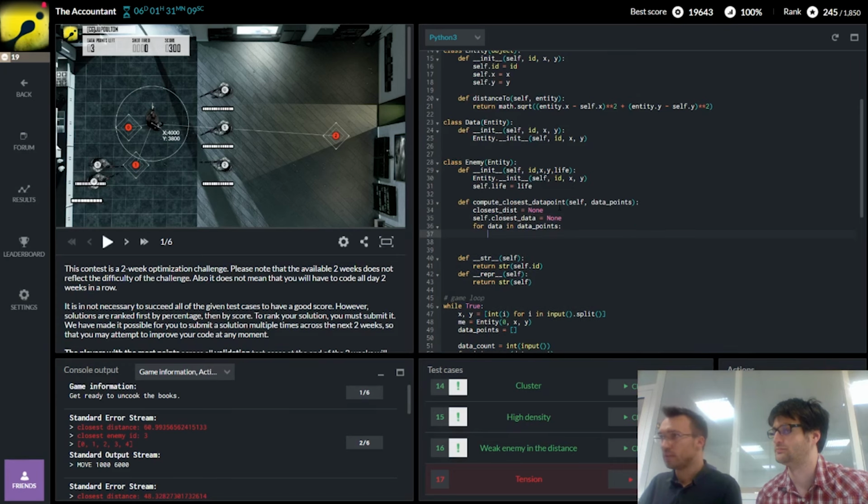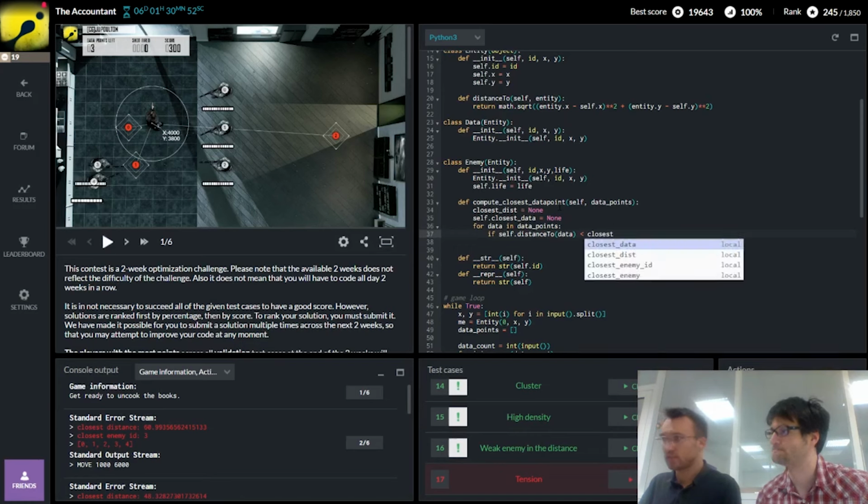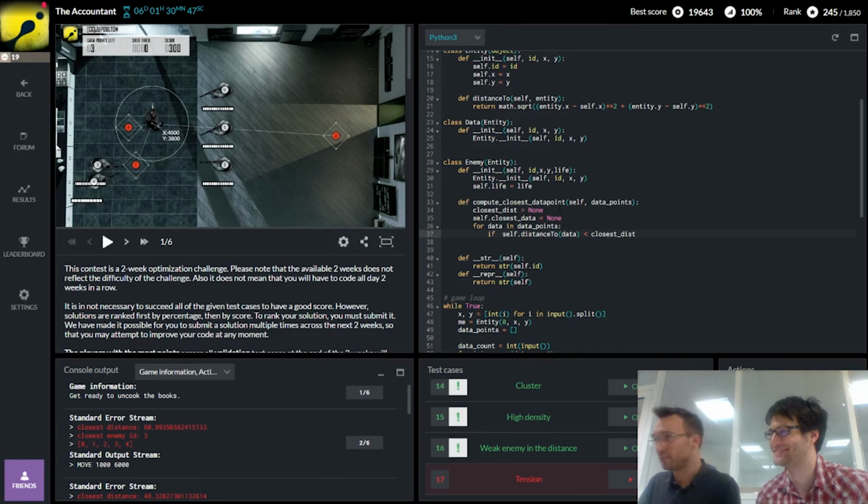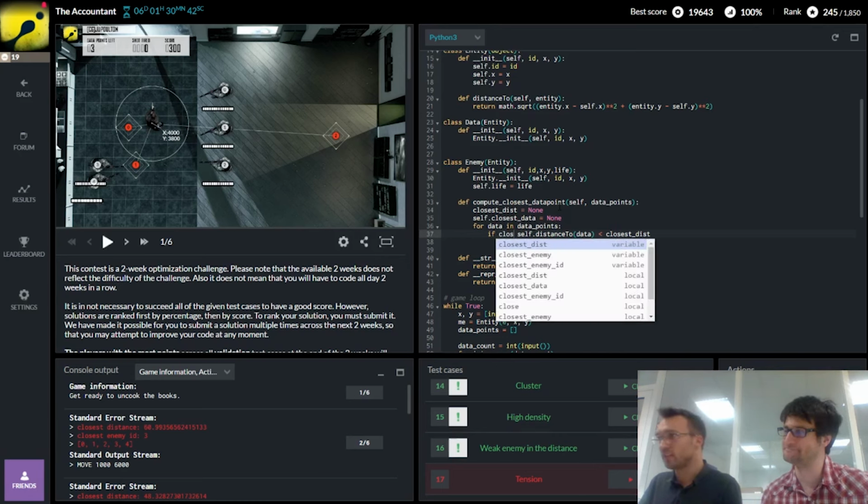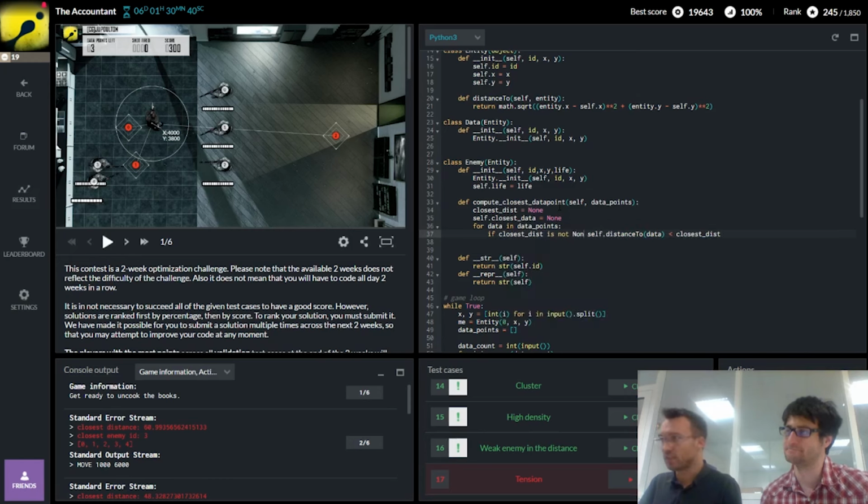No. So if the distance between the enemy and the data is lower than the closest distance, yeah, we do not need to follow that. If the closest distance is none, or it's inferior, or it's closer, yeah.